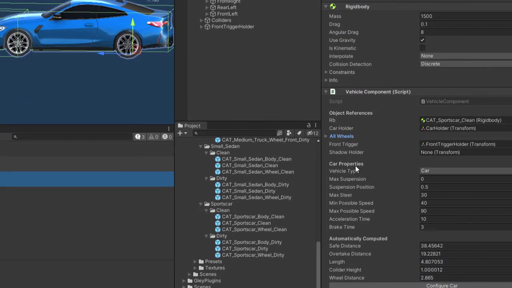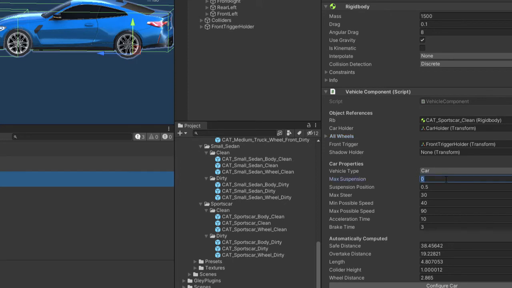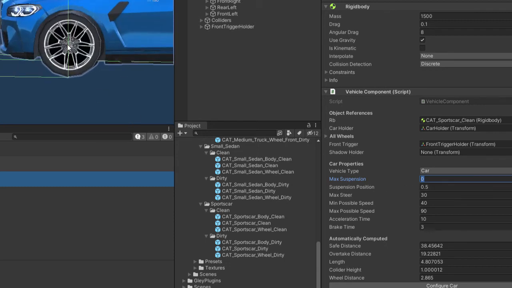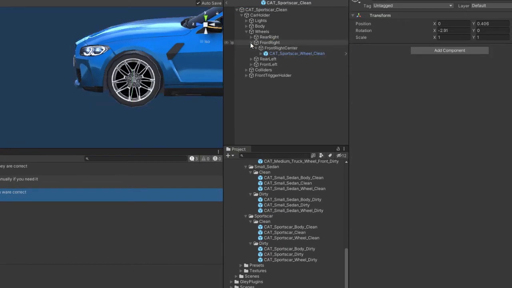If the max suspension is zero, the suspension from the wheel setup will be used. Otherwise, the suspension from the max suspension will be used for all wheels. The suspension position of 0.5 means that the wheel should stay in the center of the suspension length. 1 is at top and 0 is at bottom. The max steer is the maximum angle a car wheel can steer. You can check and see what is the proper value for your car.